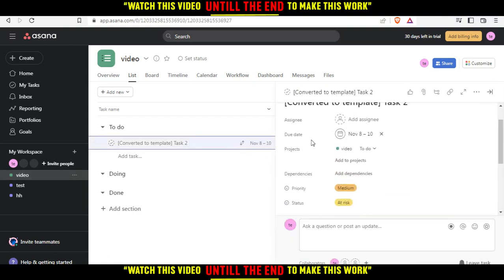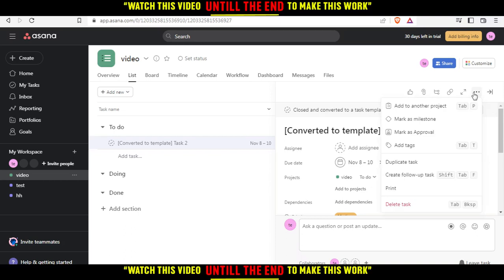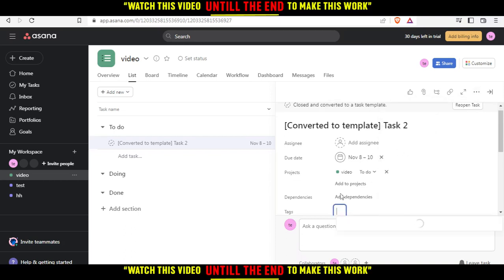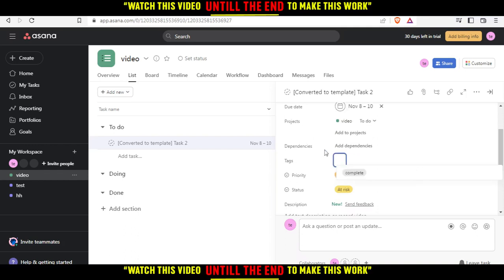As you can see, we don't have any tags here. If you want to add tags, you have two options. The first option is to click here at the three dots and then click add tag. As you can see, this will give you this, or you can just press Tab T. This will add a tag as well.